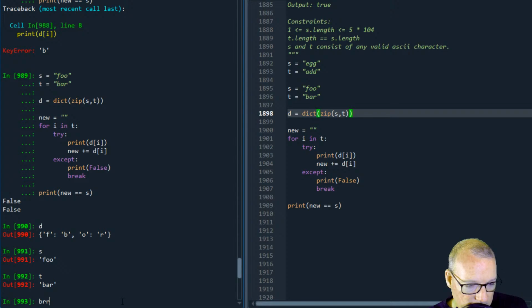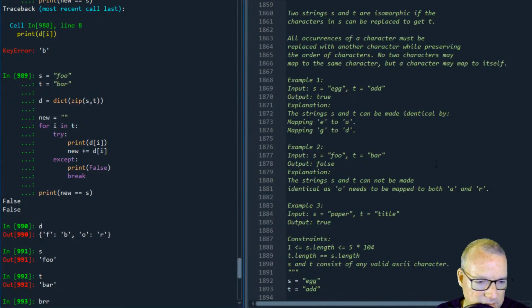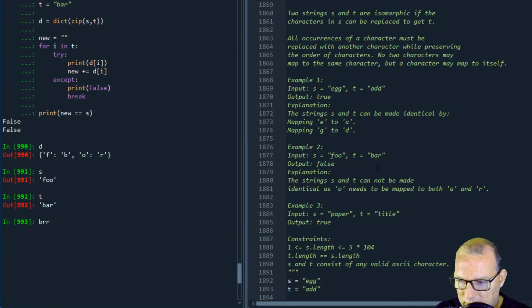Dax, good morning. How are you? We're looking at an isomorphic challenge. It's in chat and in the description. Never done anything like this.